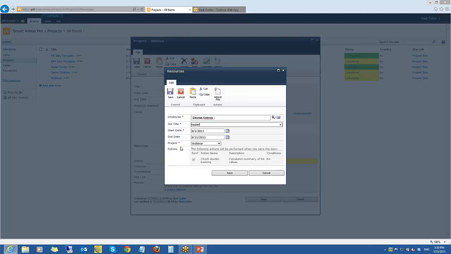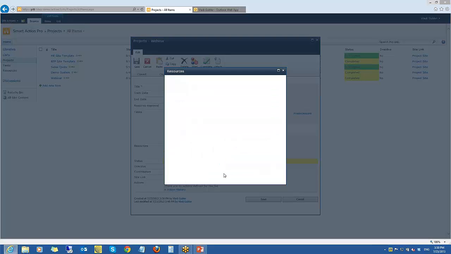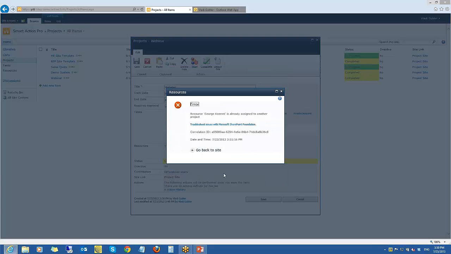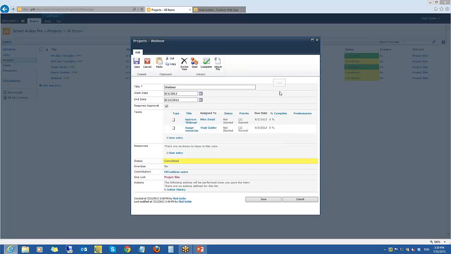So we're going to have this action run before the item is saved, and this action is going to be checking double booking. And what it's going to do is raise an error saying that this user has already been assigned to a different project. Let's see how that works.